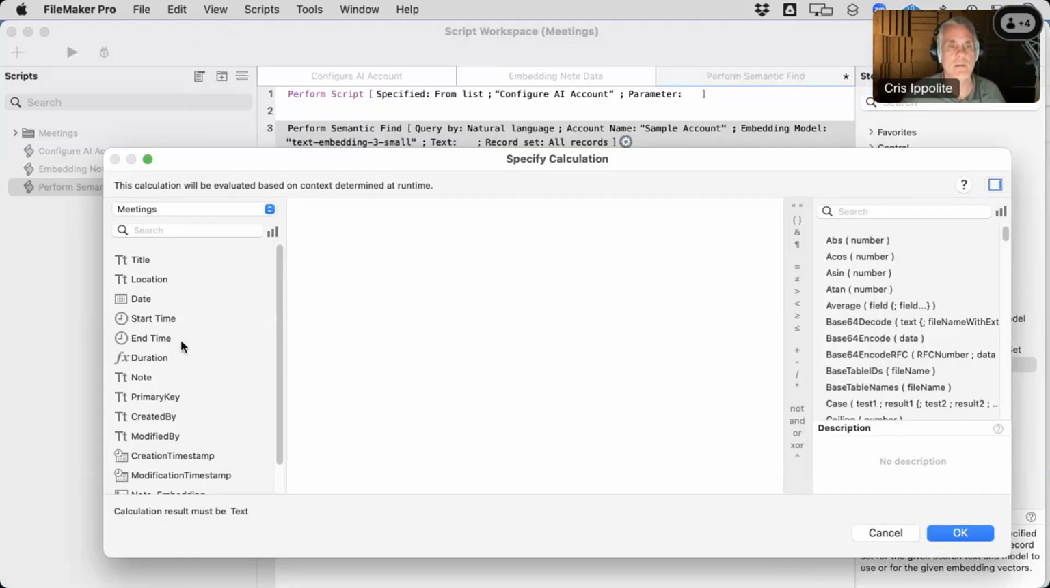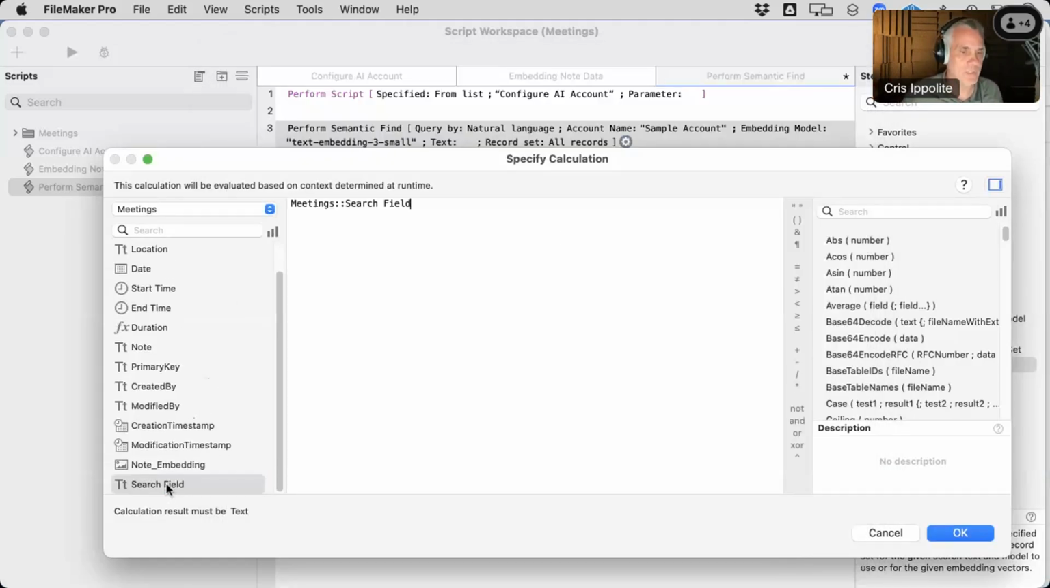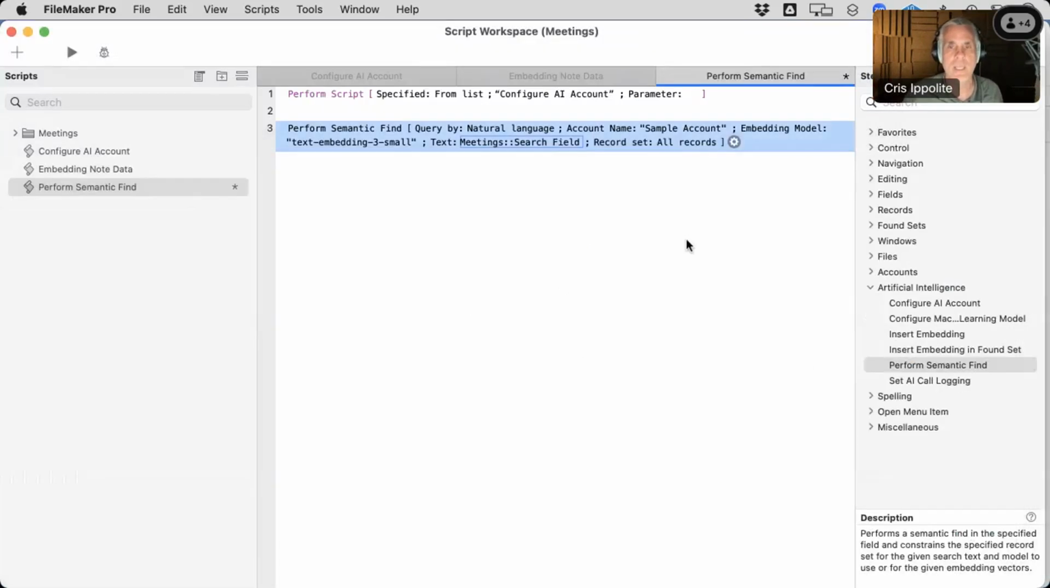So now I'm going to make sure to pick that field. And if I hit OK, you can kind of see what we're doing here. We're saying use the sample account, specifically the embedding model, to embed the value that we put inside this field right here. And we want to perform that either against all records or a found set of records. I'm going to say all records in this case, but just a really important point there. That is a very important decision to make.